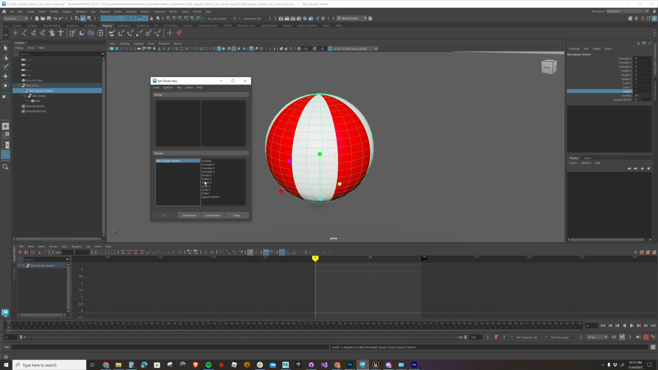This can be the same object. So you can see it's already loaded the ball, squash, and stretch in the driven box. So we'll just go ahead with it selected, and we'll go ahead and load our driver. So both of these are going to be the same, but the channels will be different. We want the channel that's going to be driving the squash and stretch to be this new attribute we created, squash stretch. And we want the channels that are going to be driven to be scale X, scale Y, and scale Z. You can select all three of those using the Shift key.